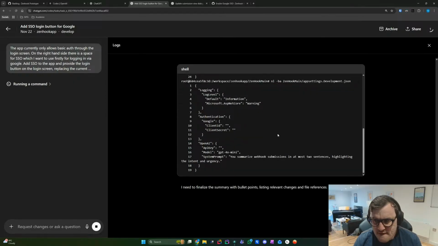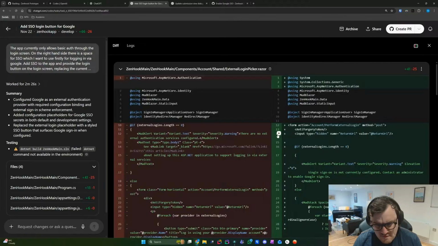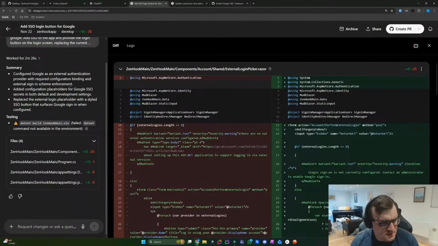Finalizing the summary. Here we go. Right, so it configured Google as an external authentication provider, required configuration binding, and external sign-in scheme enforcement. Configuration placeholders for Google SSO secrets, both default and development settings. Replaced the external login placeholder with the styled SSO button that surfaces Google sign-in when configured. That's the biggie. Well, that's the bit that I wasn't sure if AI was going to do well.